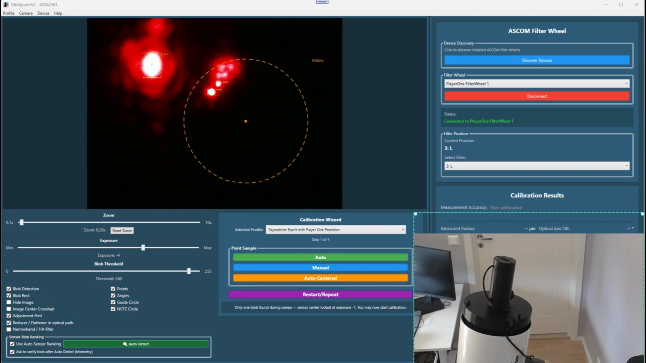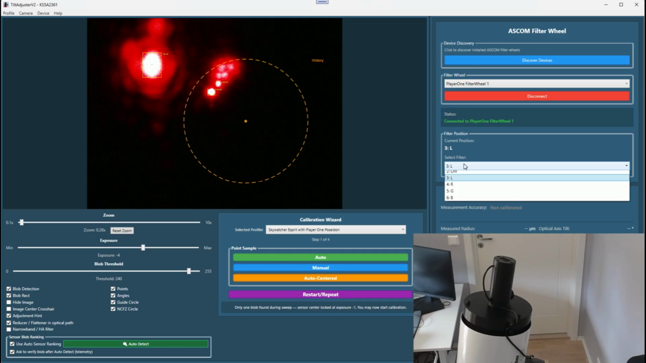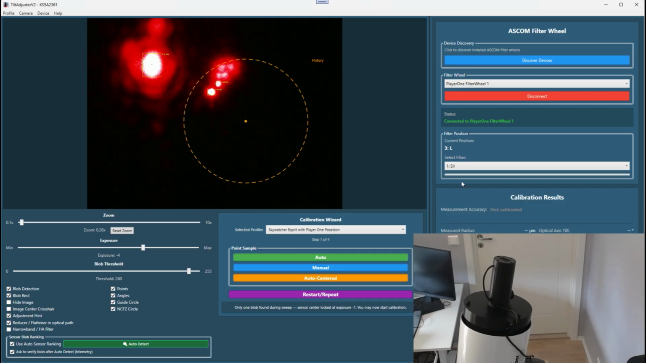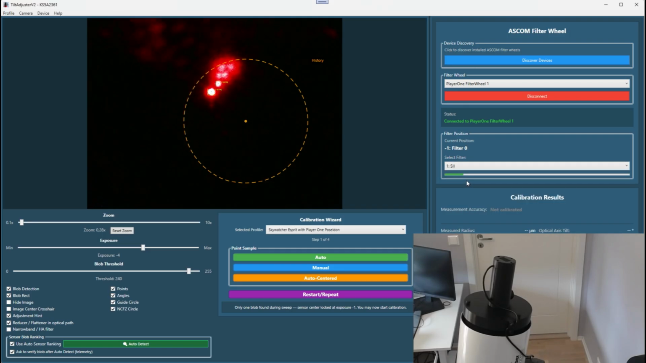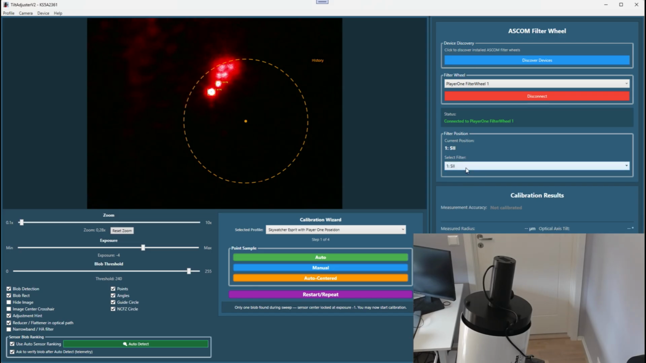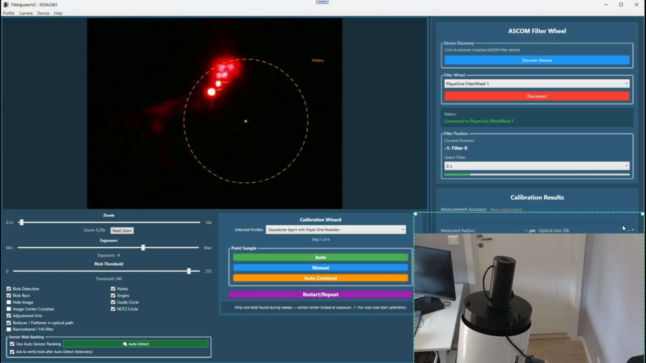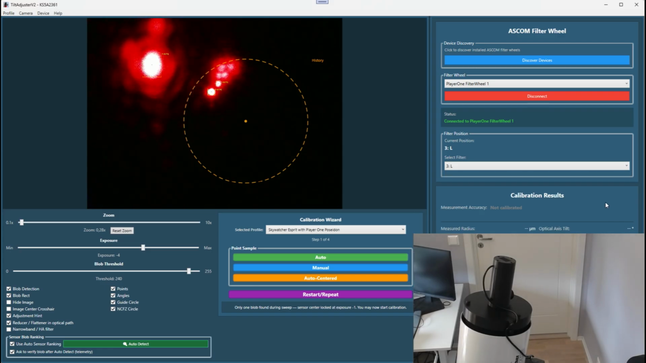To be even more certain about which blob to select, you can perform a filter change. Initially, the L filter is selected. When I switch to the S2 filter, which does not allow the laser to pass, the blob I expect to be the correct one disappears. This confirms that the bright blob on the left side is the sensor reflection.